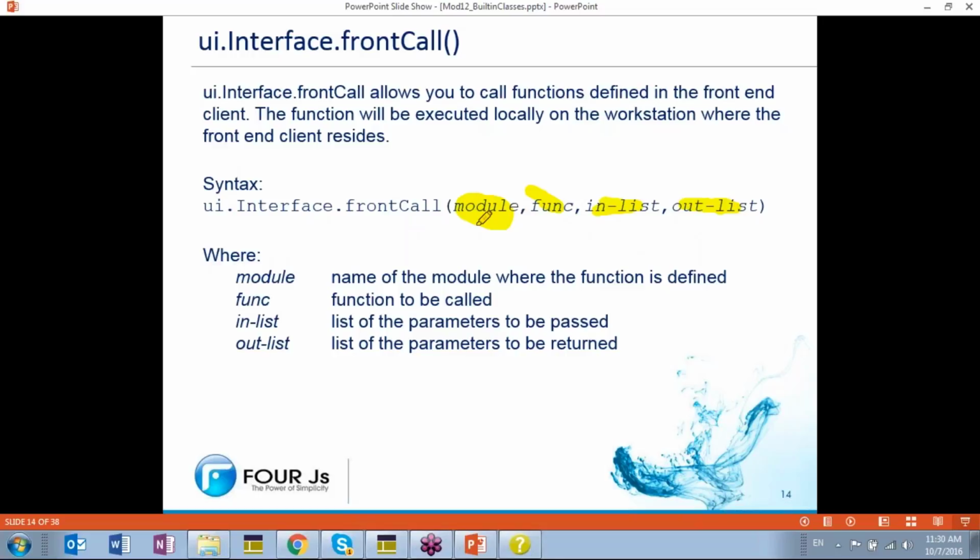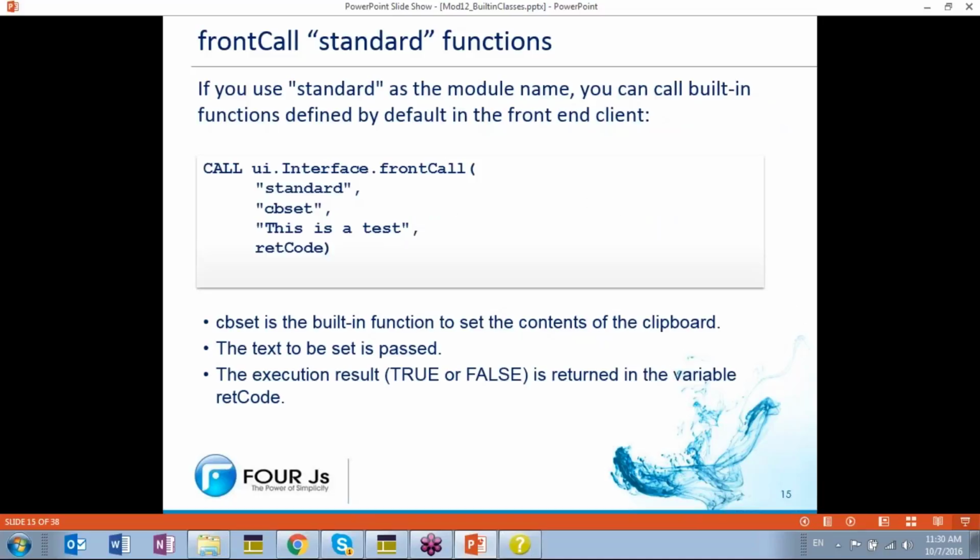So those are executed on the front end. So that's if you want to write your own. You create your own module with functions that you can use. This next page is talking about a predefined set of functions in a module that our engineers provide called standard. So just FYI, you can already use front calls with the standard module that comes with the software.